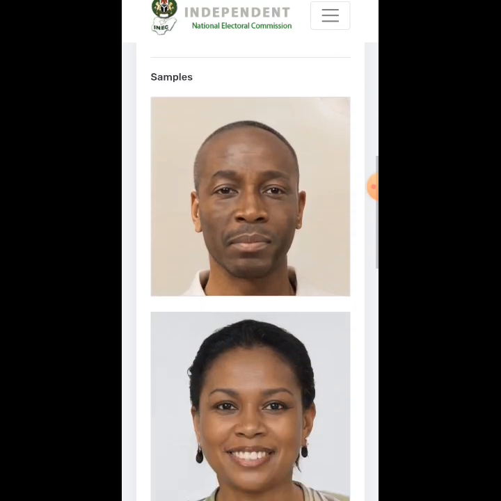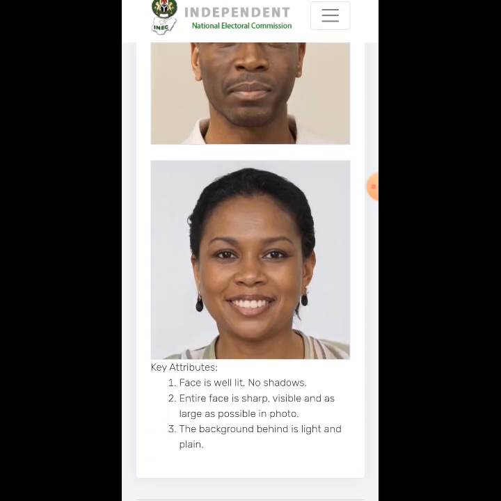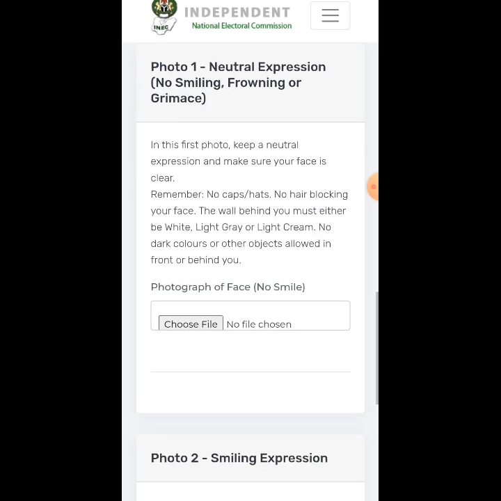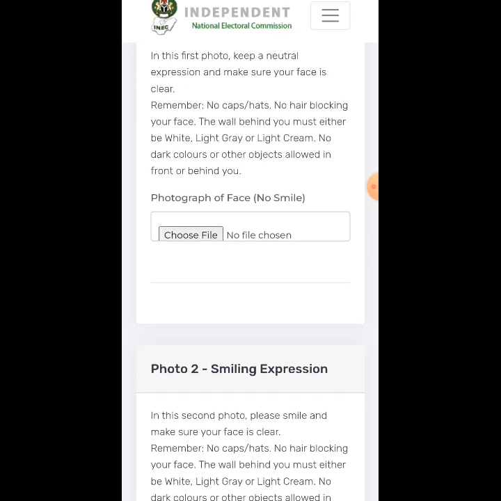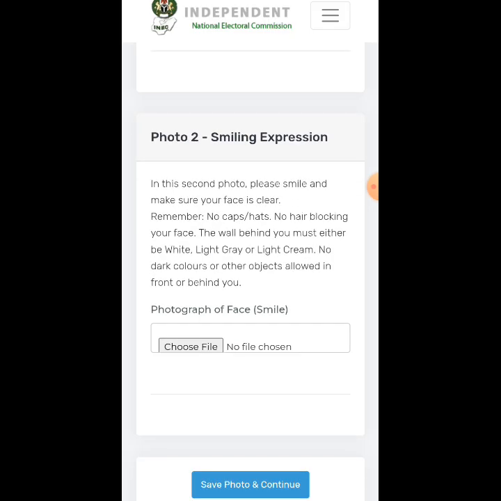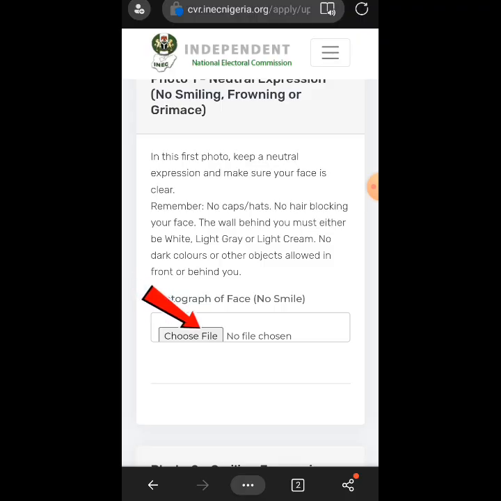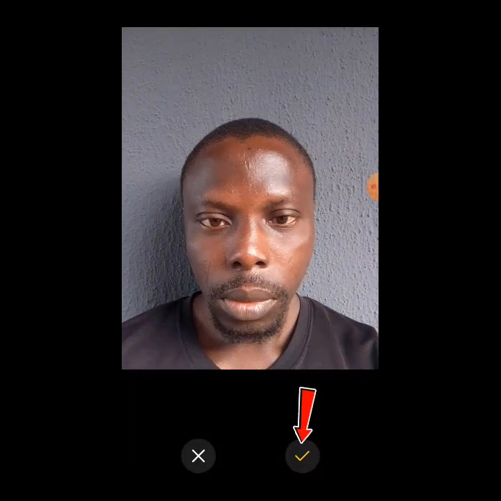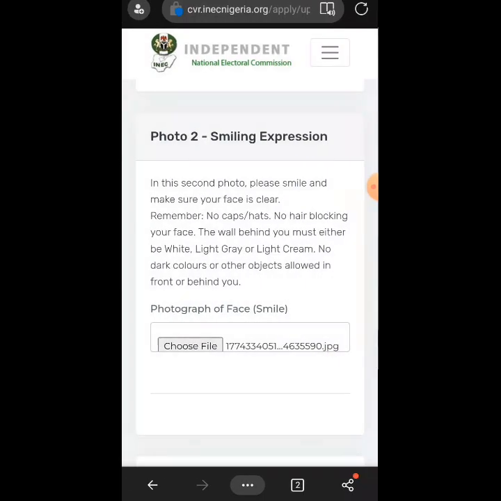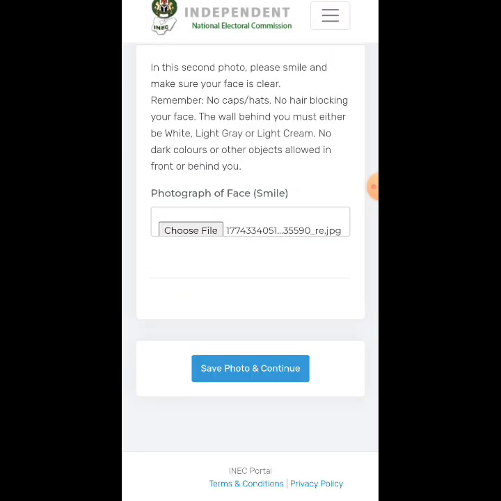These are samples. The first one, the first passport you have to upload, you will not be smiling. It will be a neutral face, while the second one will be smiling. So there are two of them. So photograph of face, no smile. You can see it there. Then number two, photograph of face with smile. So go to the first one and click on choose file. When you click on choose file, it brings up your camera where you can now do your snapping. So when you are done taking those pictures, then you now click on save photo and continue.